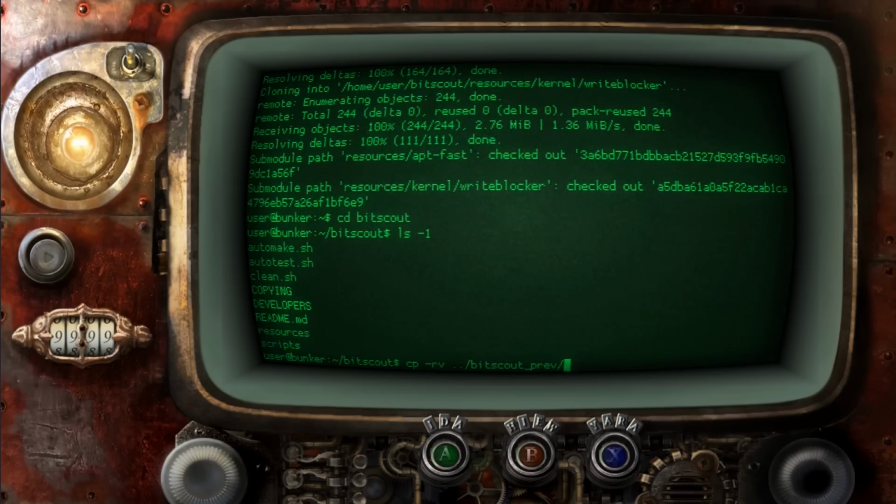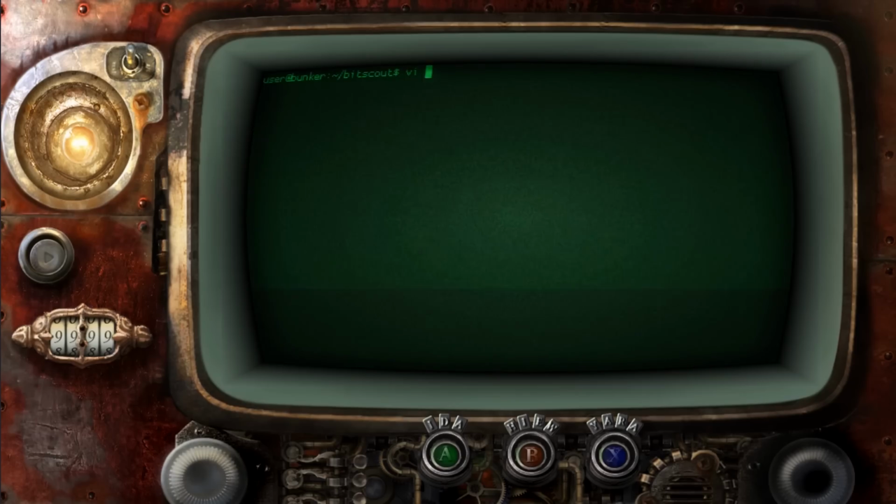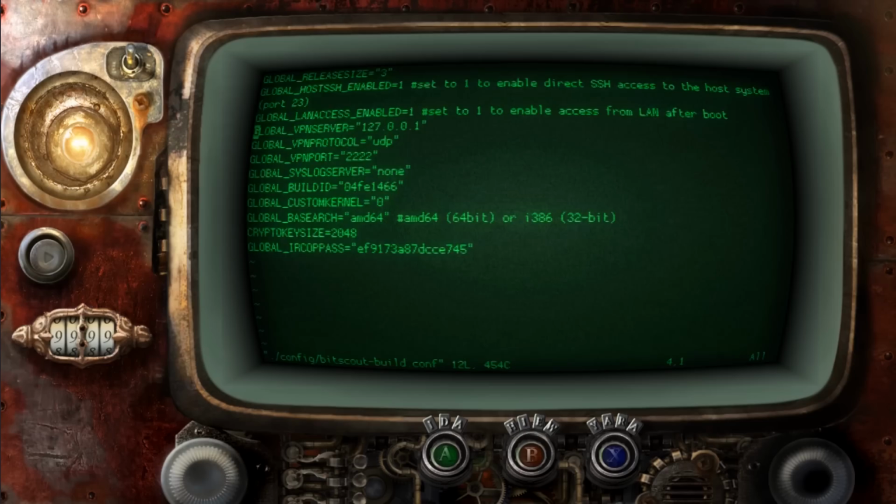I put my previous build of BitScout in BitScout_prev. So I need to copy this config directory into the current directory, and that comes with some of the configuration files. Other than the automatically generated keys that I want to reuse, there is this slight change that I added in the BitScout build config file. You can of course freely modify it after you set up BitScout for the first time, but what I wanted to highlight here is that I enable SSH access directly to the host, the BitScout host system, the live CD system, and you will understand later from the diagrams why it is important.